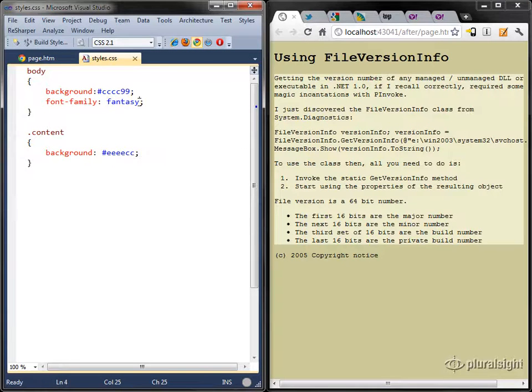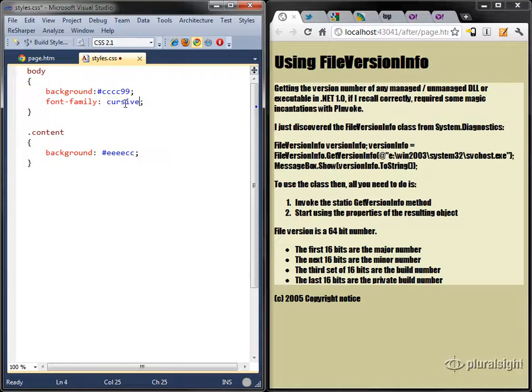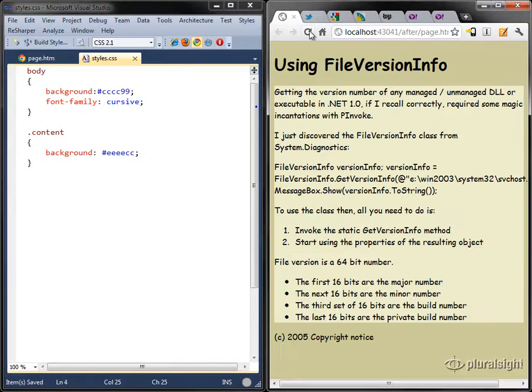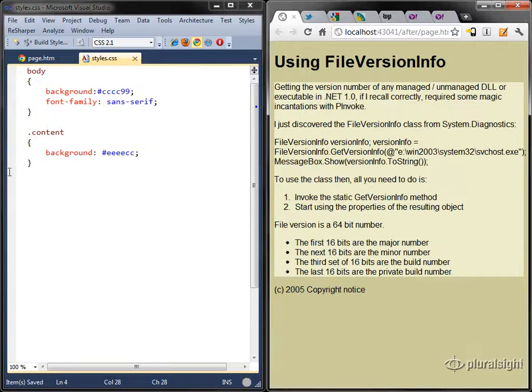Let's also try fantasy. That's very difficult to read. And let's try cursive. And I think, given those options, let's go back to this setting for right now.